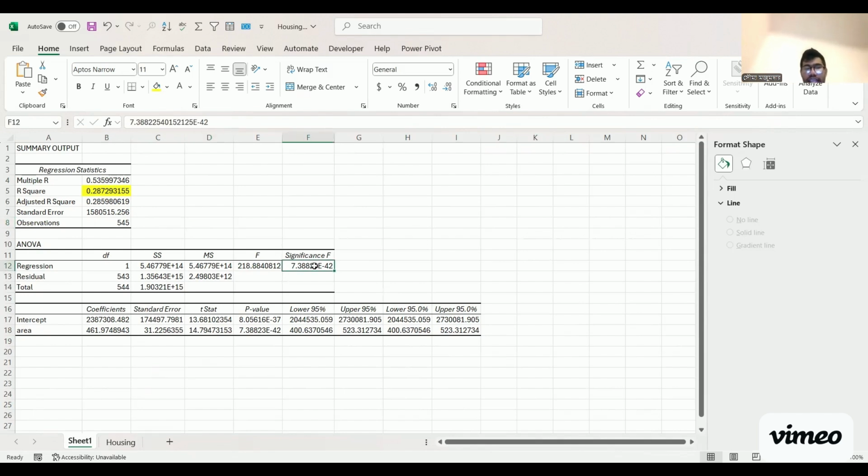It is basically predicting the strength of our analysis. In this case, the significant F is much less than the 0.05 p-value, which is actually saying that this is true. And we see that the housing price can actually be explained by the variable area. Now, that's for one variable.